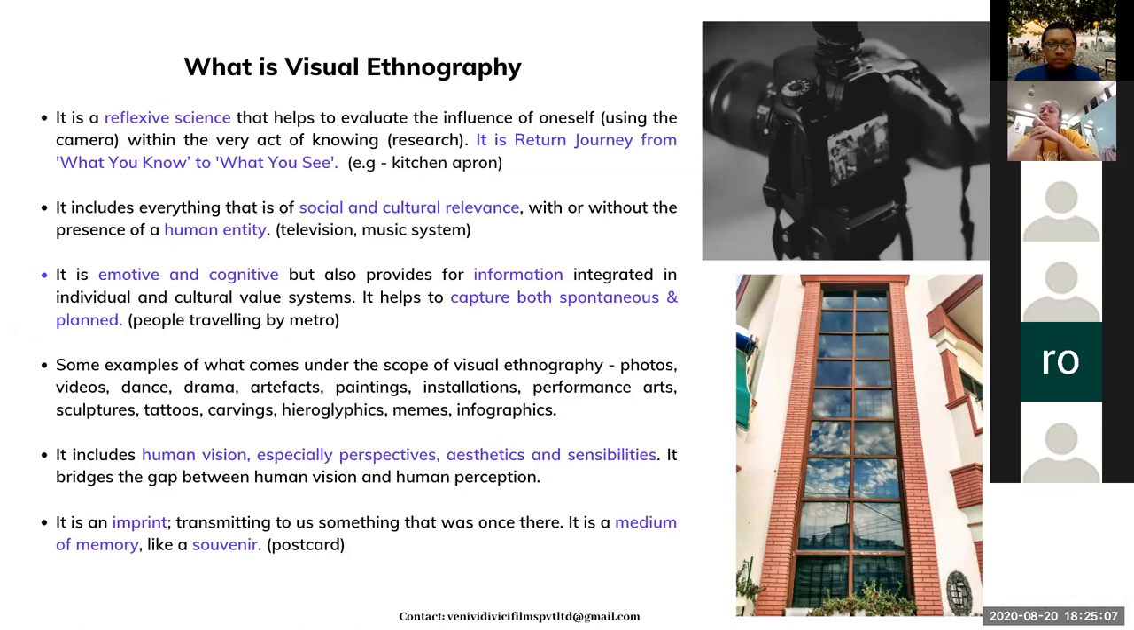Probably a good example here can be people traveling by metro, say Eurail, or a local transport. There will be a lot of people traveling on a day-to-day basis. And if you had to do an ethnographic study on people traveling by metro, you go there with your tools, your camera and everything. You will see all sorts of people. You will see people traveling in uniform, office goers, and maybe people traveling for the first time.